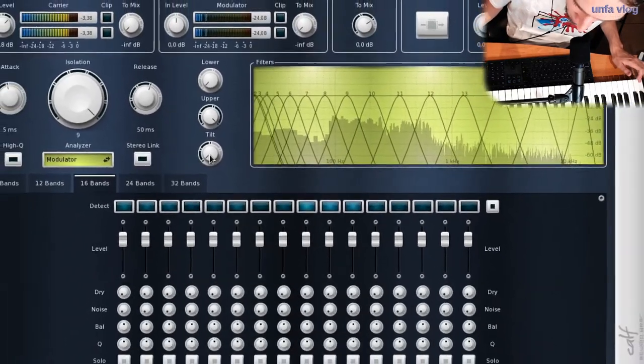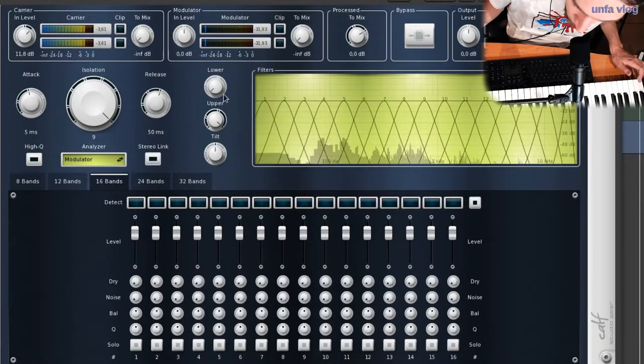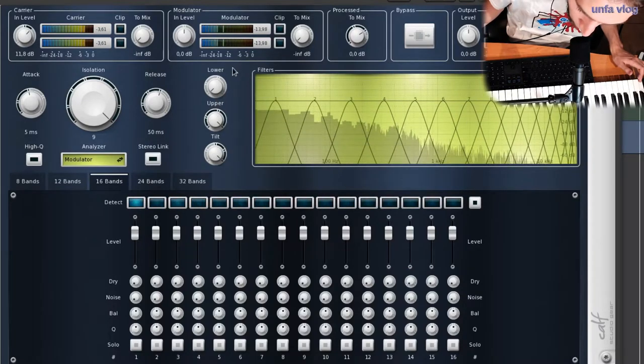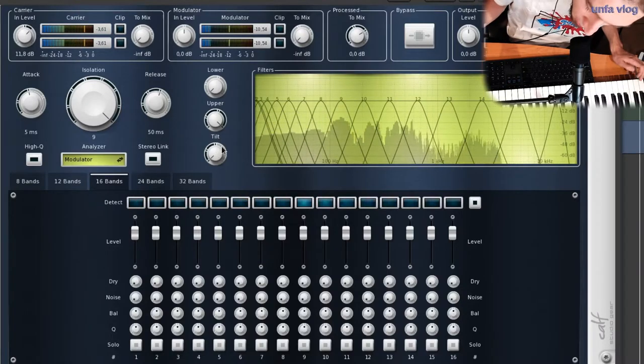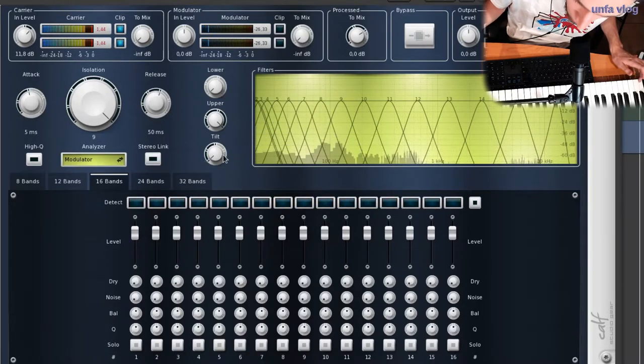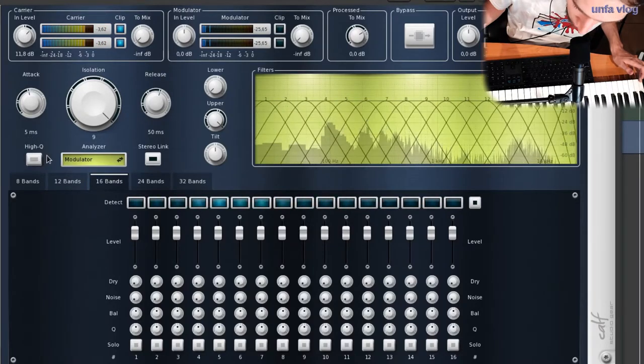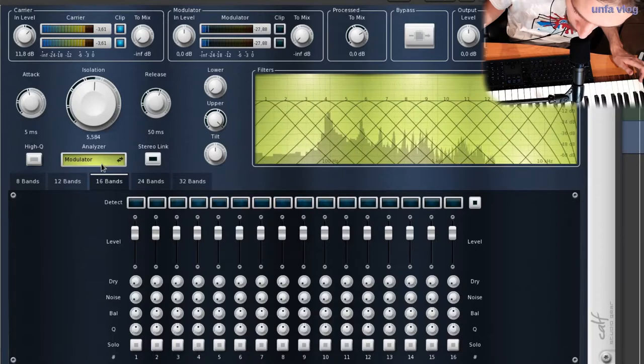Let's change the tilt and see if that affects it. A little bit. Yeah, it definitely rings longer, probably because more filters are stacking up because they are very close. So let's reset this to the default and also make this not high Q and less like that.